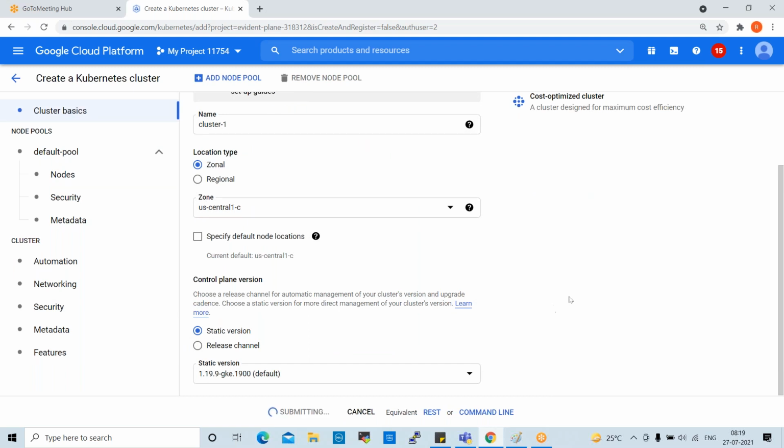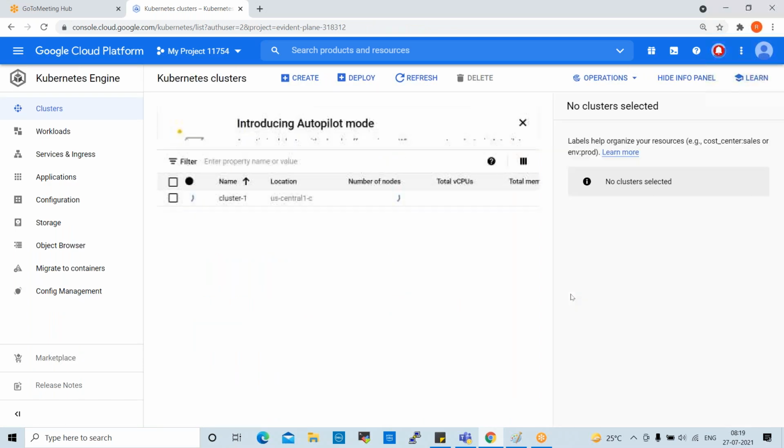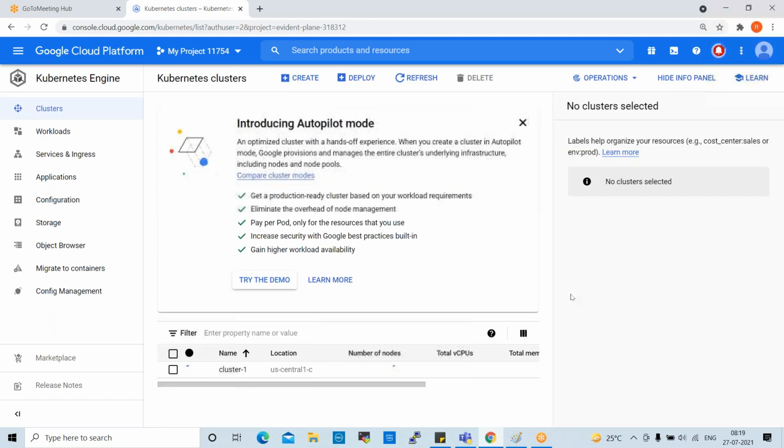Click on create cluster. Cluster will be created. It will take 1 or 2 minutes to create cluster. See here, number of nodes, 3 nodes available, total CPUs. It will show you once it is created. Total memory size, notifications, labels. Labels, we haven't given labels. Once it is created, cluster is created, it will show you all the details.